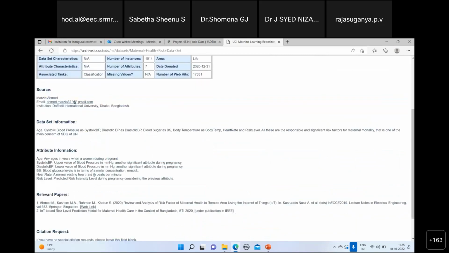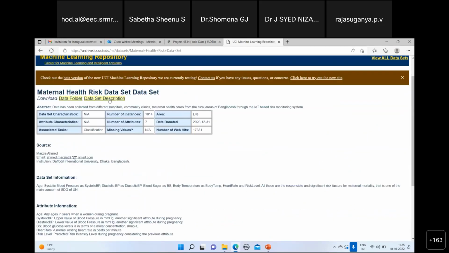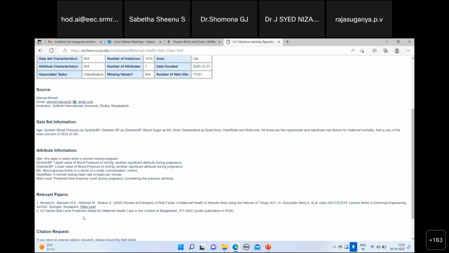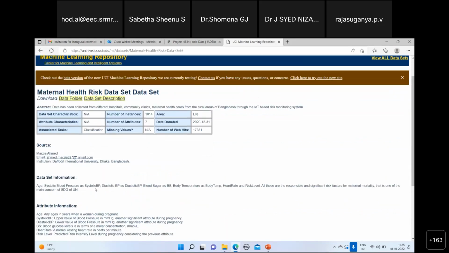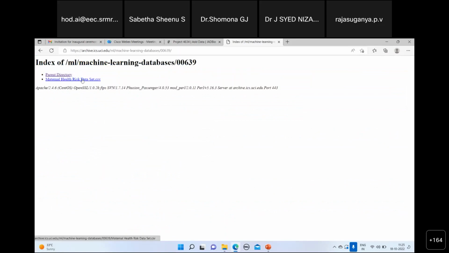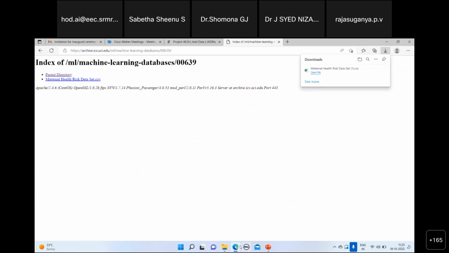When you are coming to see a data like this, please don't skip this data set description. That is very important, because you need it to write your papers. Just taking some data and giving the results doesn't make sense. So here it is in CSV format, so it is good. I'm just clicking and downloading it. So now it is in the downloads folder.